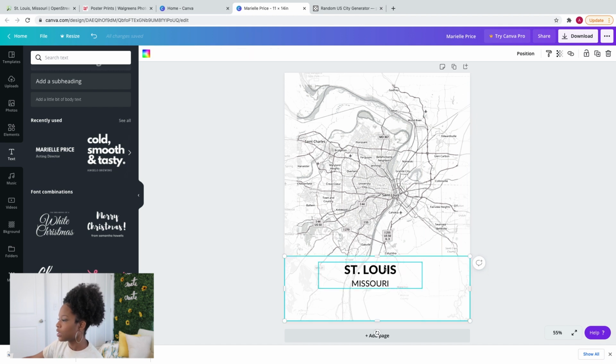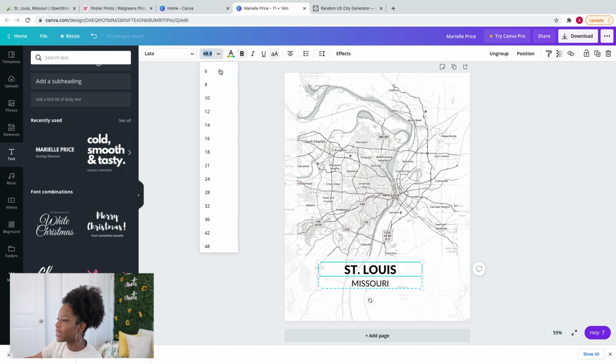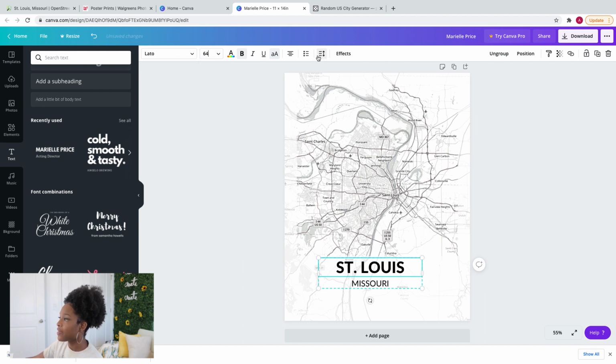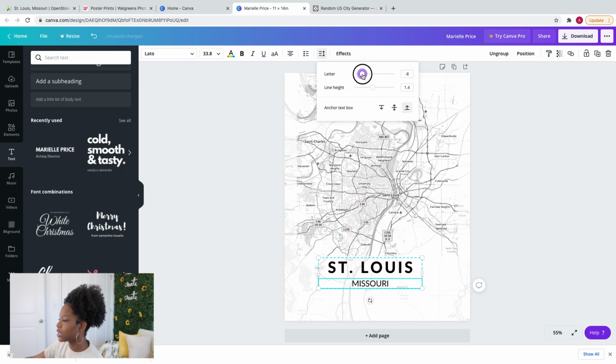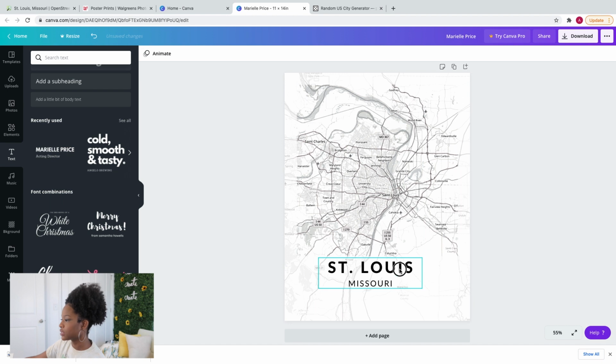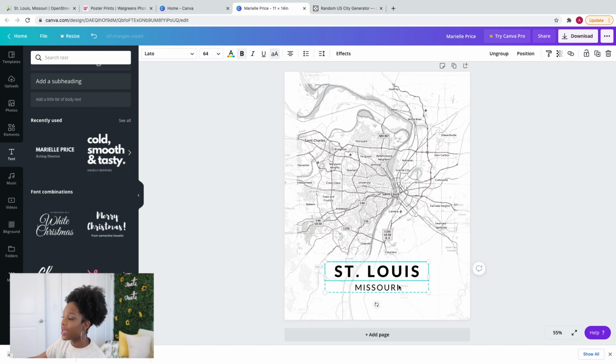All right. So from here, I can make this a tad bit bigger. I'll make it about 64. And then I will click this spacing so that I can space out the letters just a little bit. And do the same on Missouri. Perfect. All right. And then next we just need to find the coordinates of St.